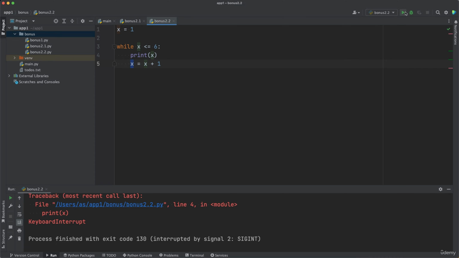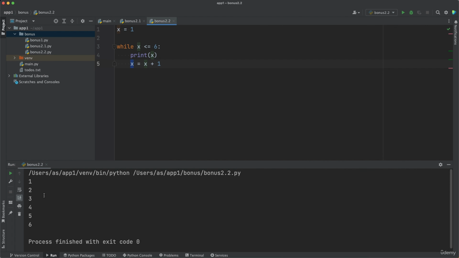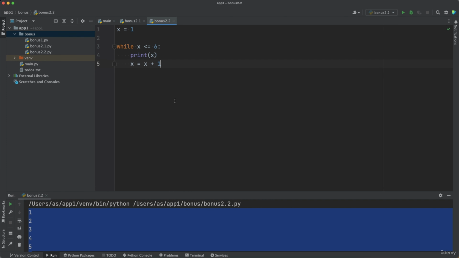So let's run this. And that's the output. 1, 2, 3, 4, 5, 6. So that output was also my intention, and I hope this gives you some more understanding about the while loop.